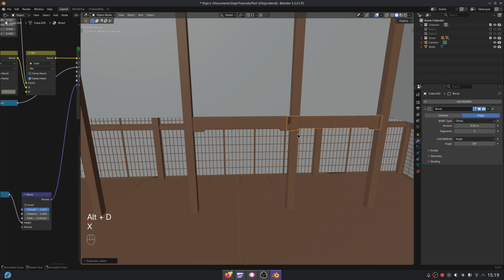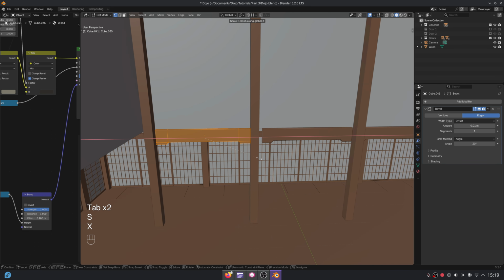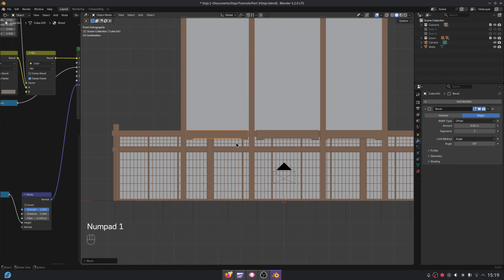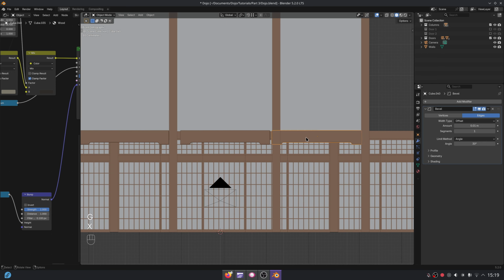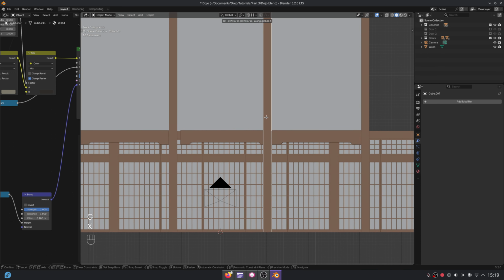Duplicate the wooden piece to the right with Alt-D, then duplicate it to the left. Scale it down along the x-axis until all 3 are between the vertical columns. Slightly move them here and there so that they are equidistant from each other. Like that.